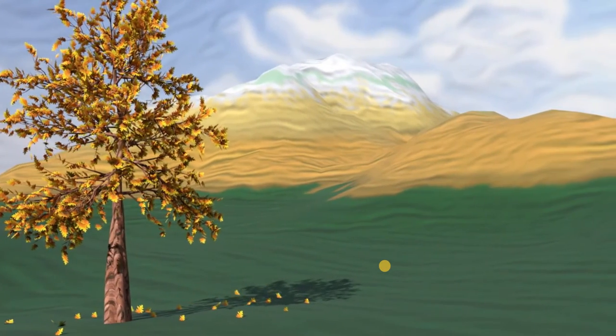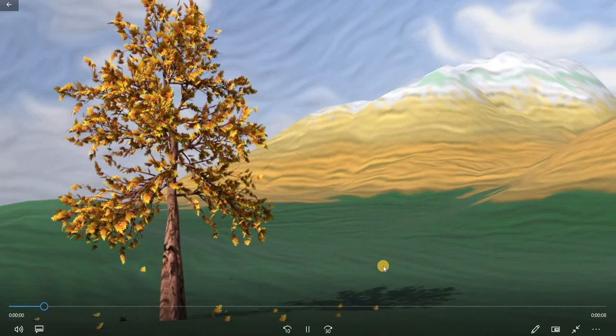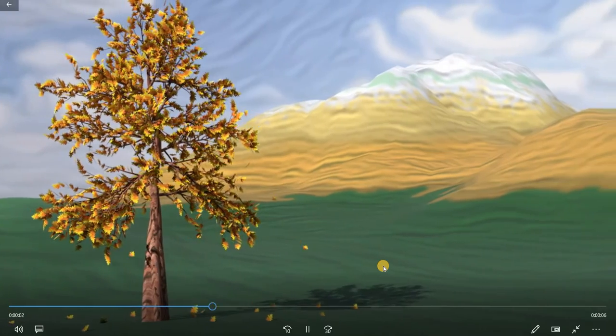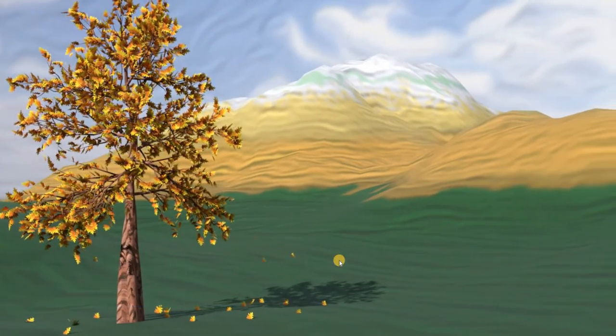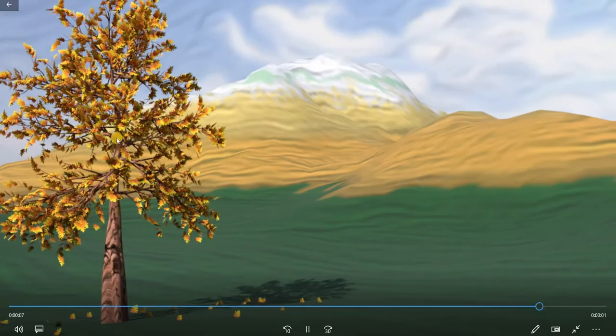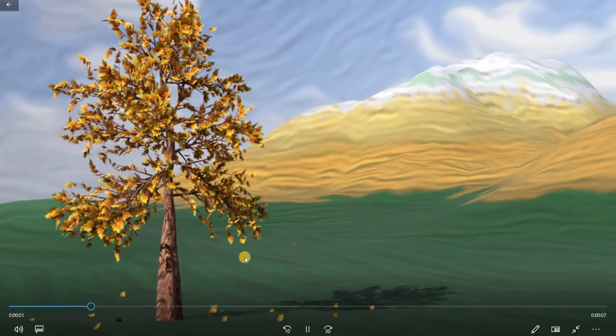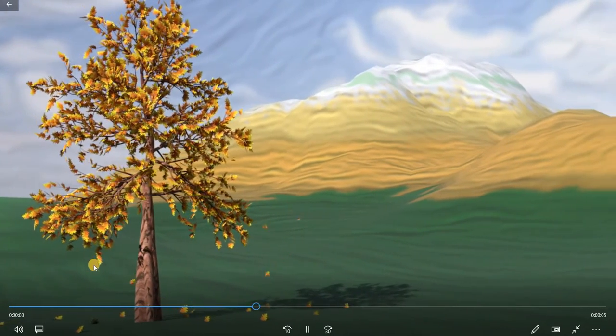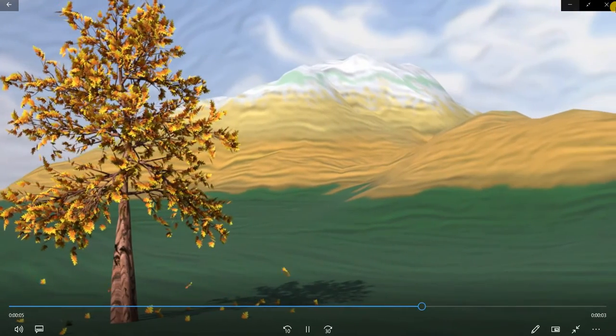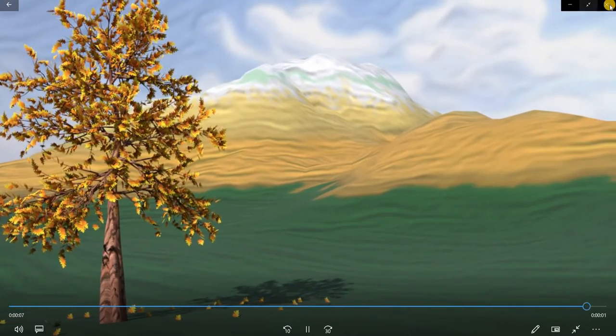We are creating an animated painting look of a moving tree and falling leaves. So in the past two tutorials, we looked at how to create the terrain, how to create the tree and make it ready for Arnold renderer. Now we are going to animate the leaves. So let's see how that is done in 3ds Max.